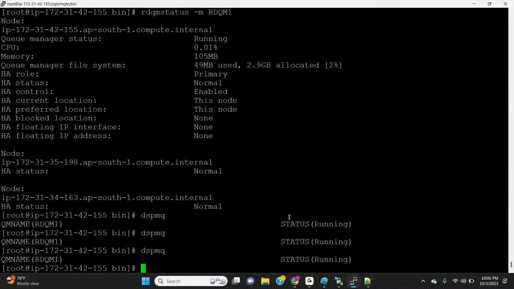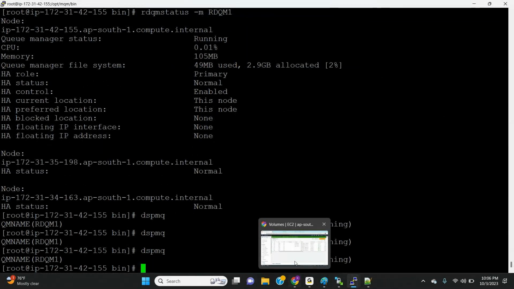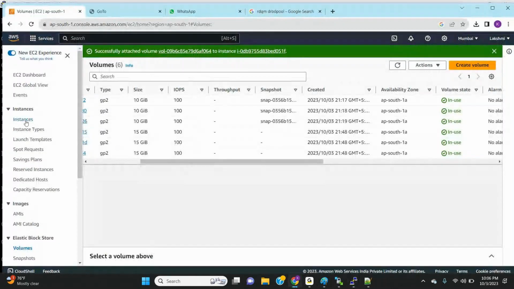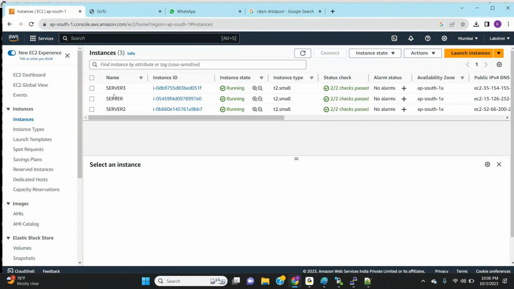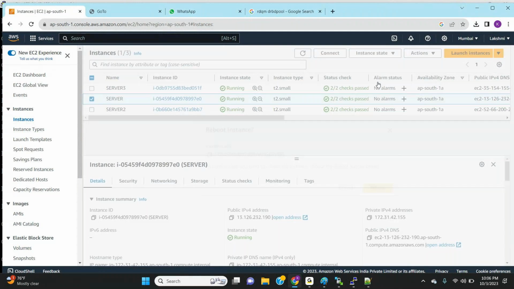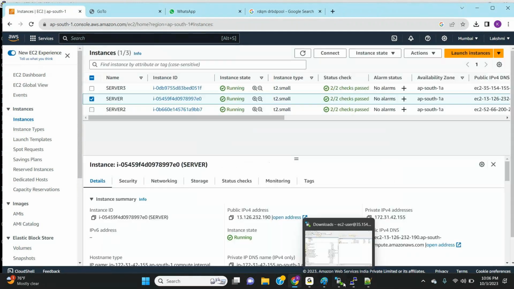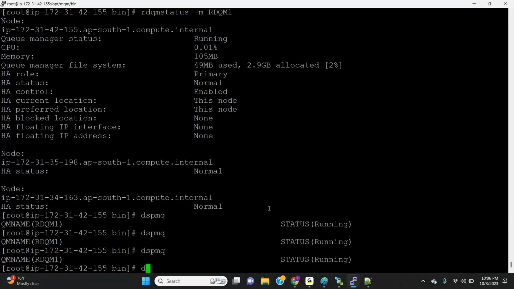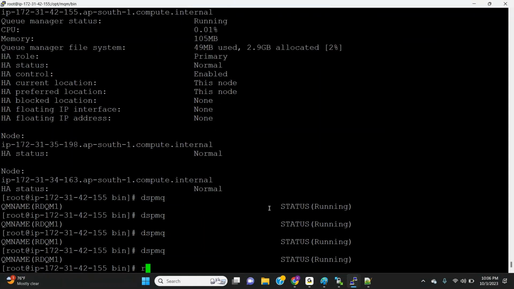Okay, let me do one thing. Let me first reboot my server. Already my servers are there. This is my first server where the queue manager is running. Let me go and reboot this server, or we can use the reboot command directly. Now the queue manager is running. Let me go for the reboot of the server.